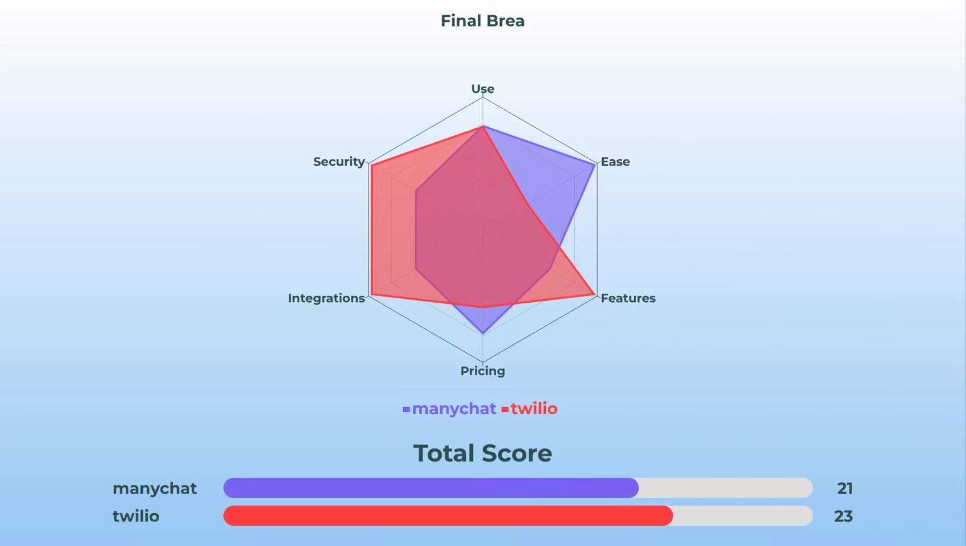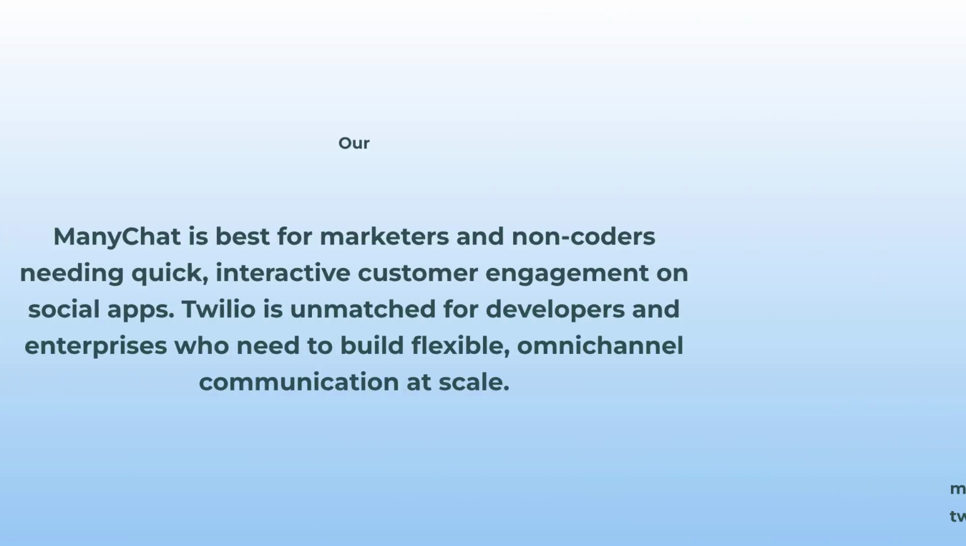Just to recap, all those categories tell a story. ManyChat absolutely shines for marketing folks who need quick visual automations on social platforms. Twilio, that's the developer and enterprise playground, where omnichannel and scale are king. You can see from our radar chart that ManyChat nails ease of use and pricing, whereas Twilio just dominates in features, integrations, and compliance.